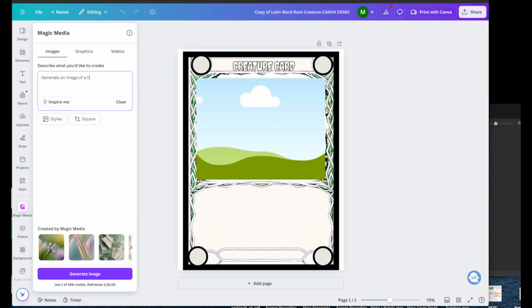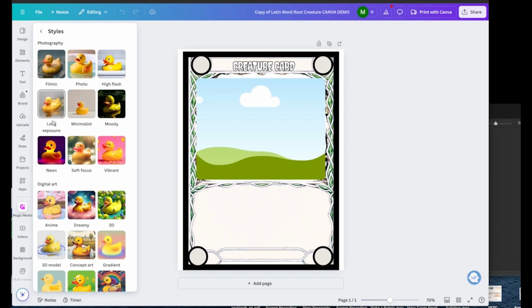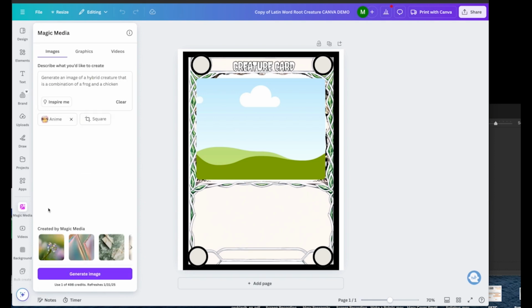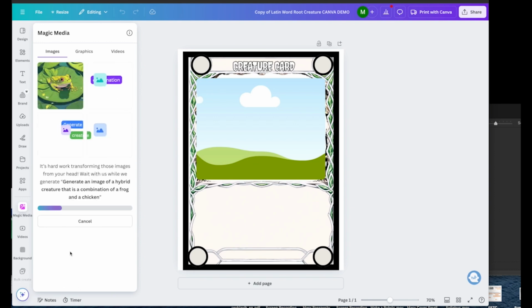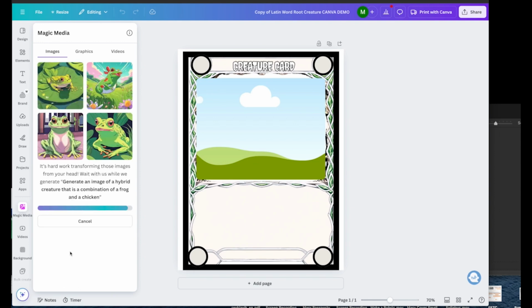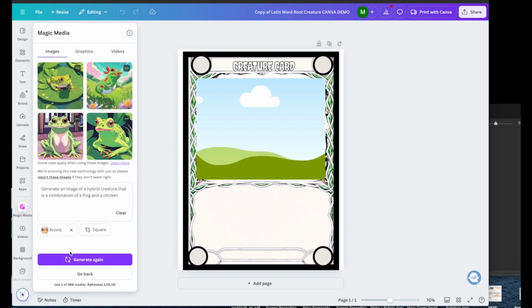Here, they're going to type the description of the creature they'd like to create. They have an option of various styles they can select. I'm just going to choose anime for this example. They then click Generate. They can click Regenerate as well if they don't like the options it's creating. Once they like it, they drag and drop it onto the creature card.